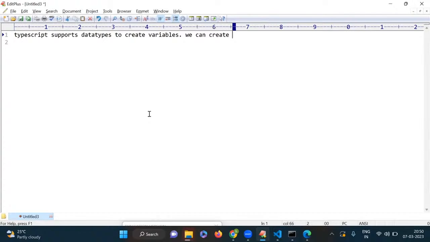We can create variables using the var or let keyword. Actually, there are two keywords we use to create variables, either var or let. var is function scope and let is block scope, but right now I'm not discussing this. I will discuss it later. So I'm just creating a simple variable in my program.